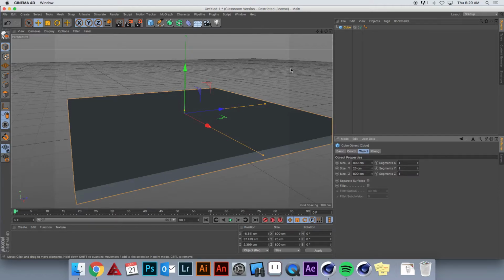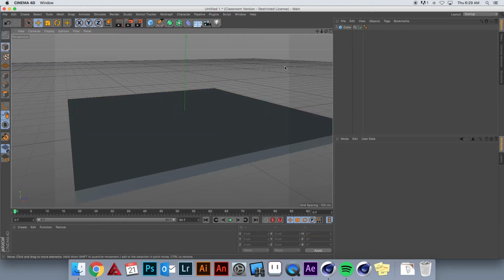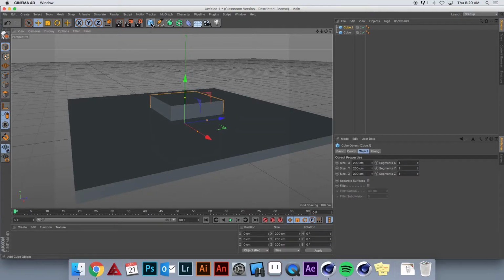Next, let's make another cube. So watch what happens if I just click on this button now. Since this is the default shape, when I click on this, it puts that cube directly in the center of my scene, right where the other cube started.